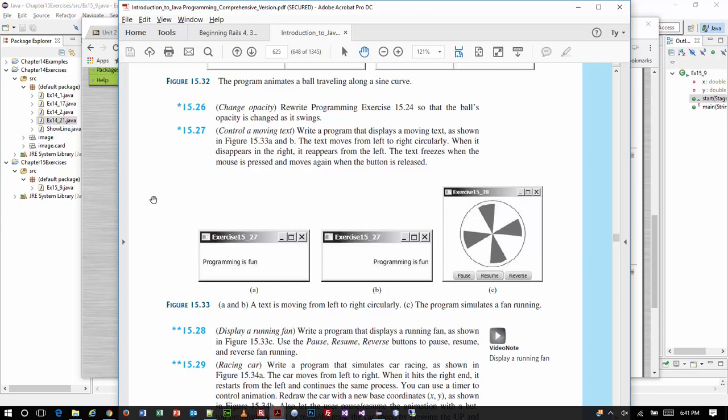So this one here is called Control a Moving Text. Write a program that displays a moving text. I think that's kind of an odd way to phrase it, honestly. As shown in figure 15.3a and b. So basically, you bring up the program and that is scrolling across the screen. It's very exciting. The text moves from left to right circularly. So what that means is when it disappears in the right, it reappears from the left. Right? It disappears and it comes right back.